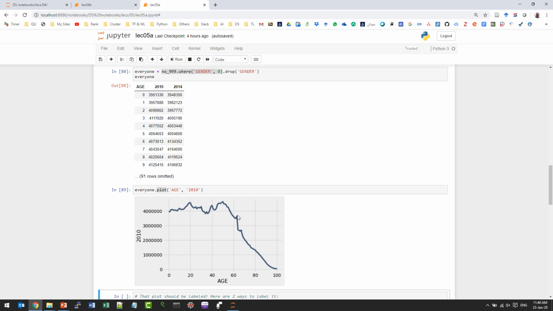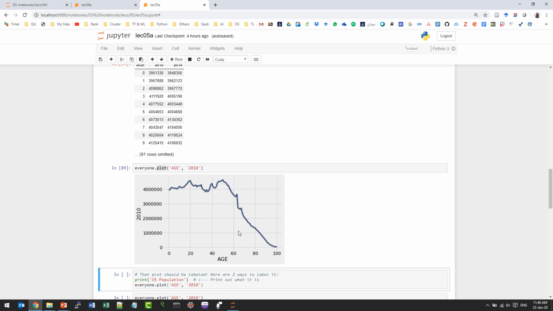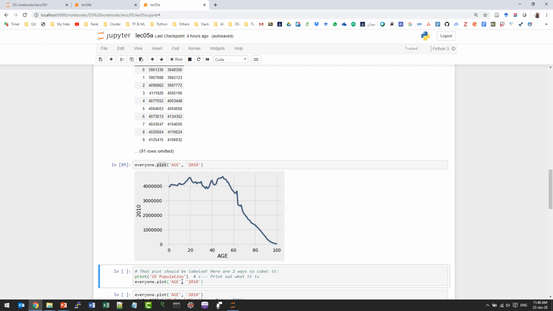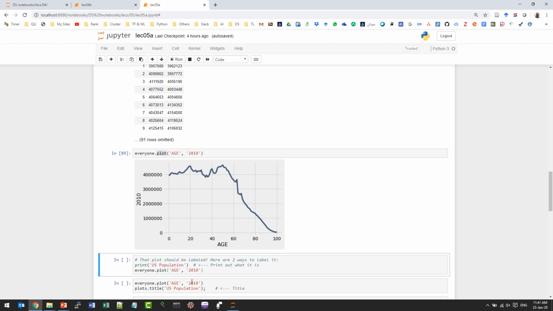But if you look here, something unexpected happened. This sharp drop, between these ages, maybe 63 and 64, something like that. So let's get into this more deeply. Let's zoom in. How can we do that? We select the ages between maybe 60 and 70 or something like that.